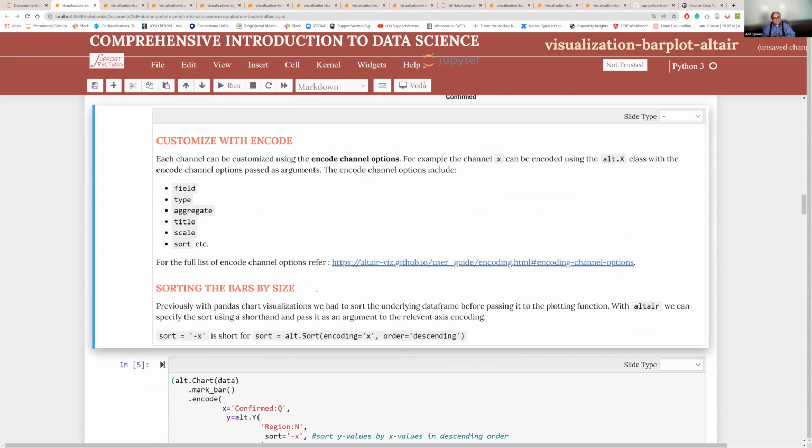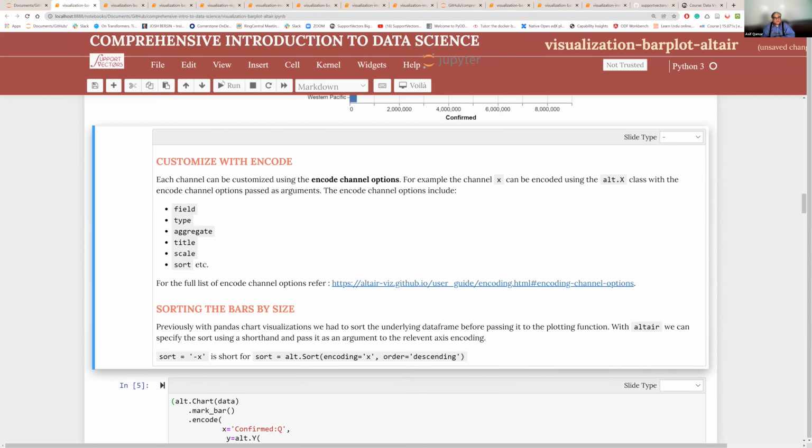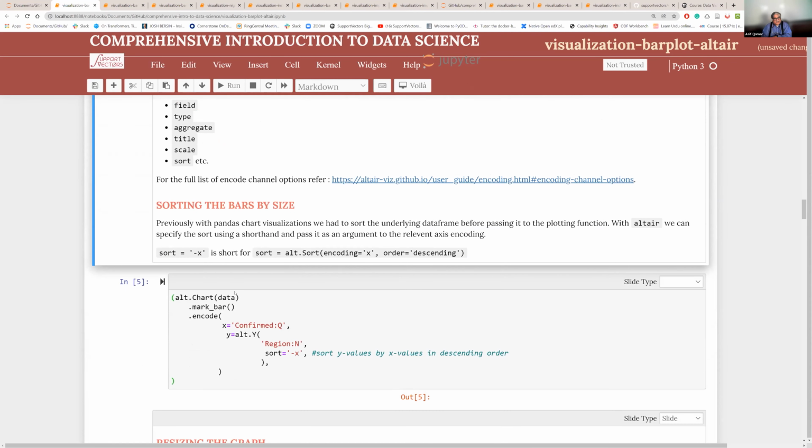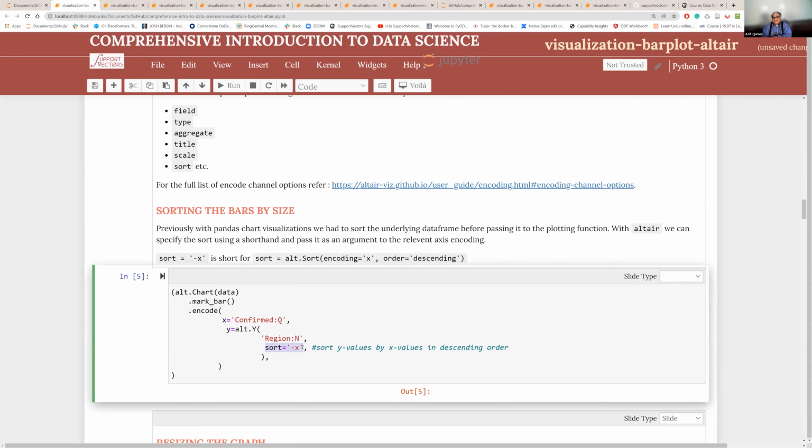Now let's go and prettify this, sort. Remember that for Matplotlib, Plotly, Seaborn, you had to sort the data in the data frame itself and give it, right? But Altair gives it out of the box. All you have to say is, instead of saying X, you just say -X, sort by ascending or descending. Sort the Y values, the Y labels, by ascending or descending. That's all you do.